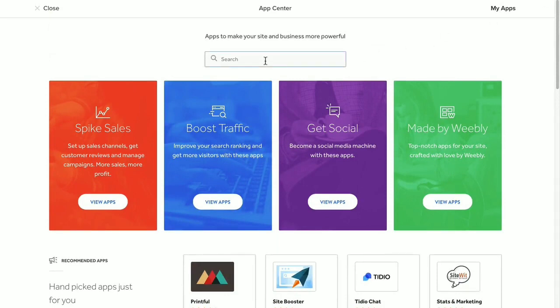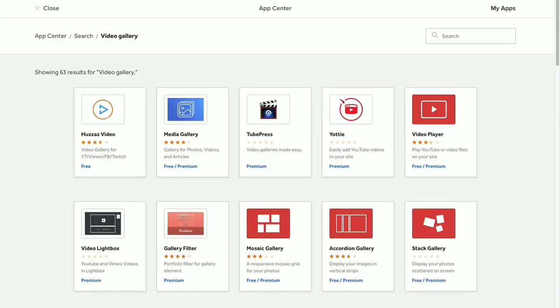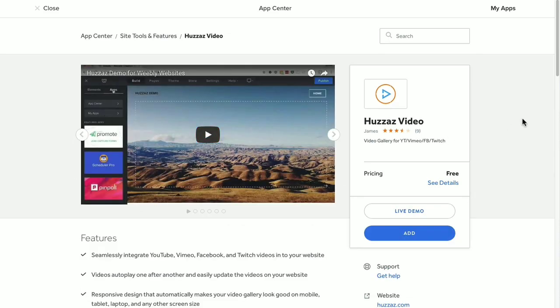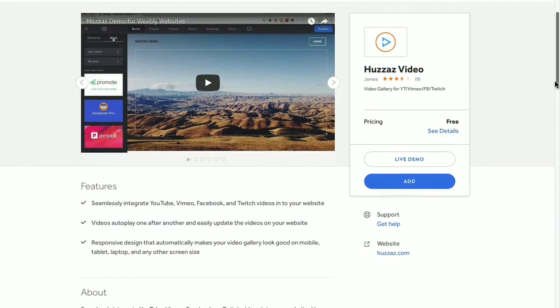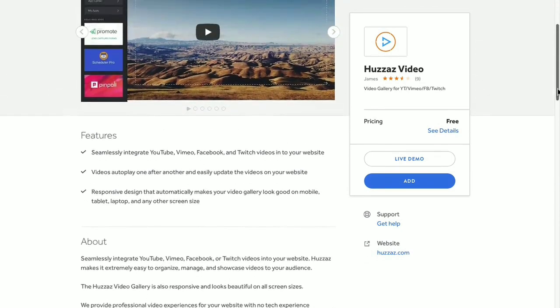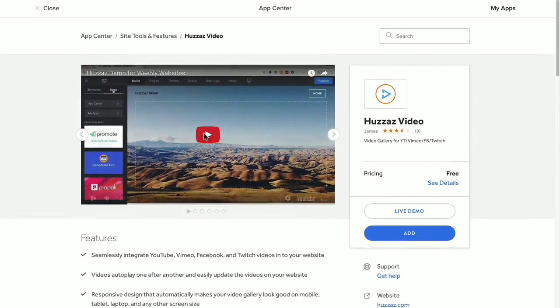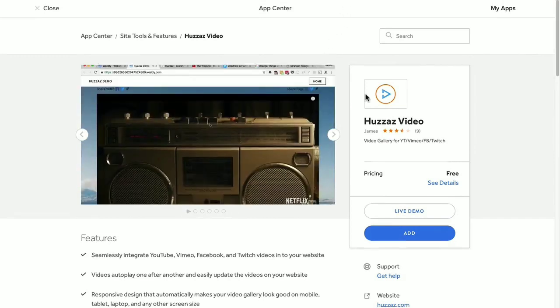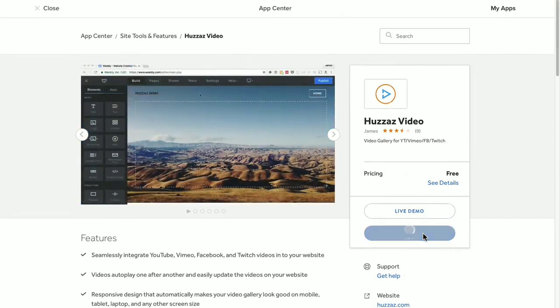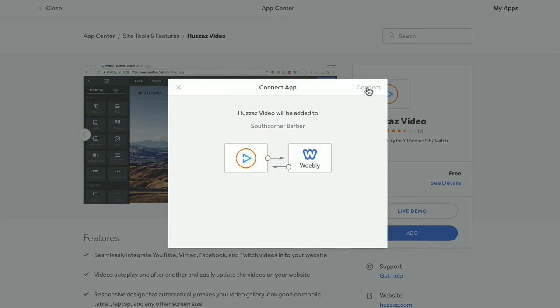For example, if we type in video gallery, we get 63 results. And if you are signed into your Weebly account, you can see whether or not these results are free or paid for. And to install an app, you just need to click on the app you're interested in, have a look at the options, maybe have a look at the tutorial video or a live demo, and then when you're ready you can just install the app, and it is as simple as that.